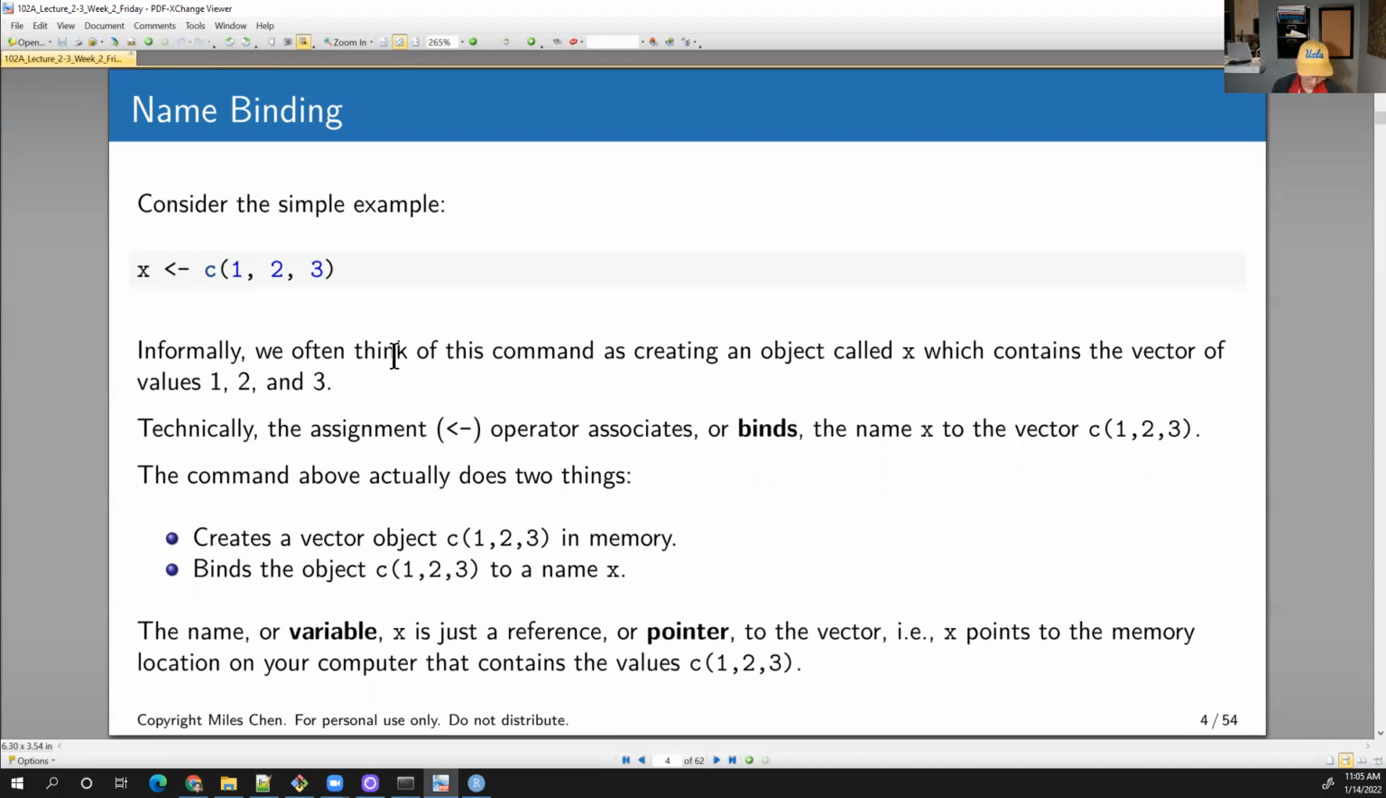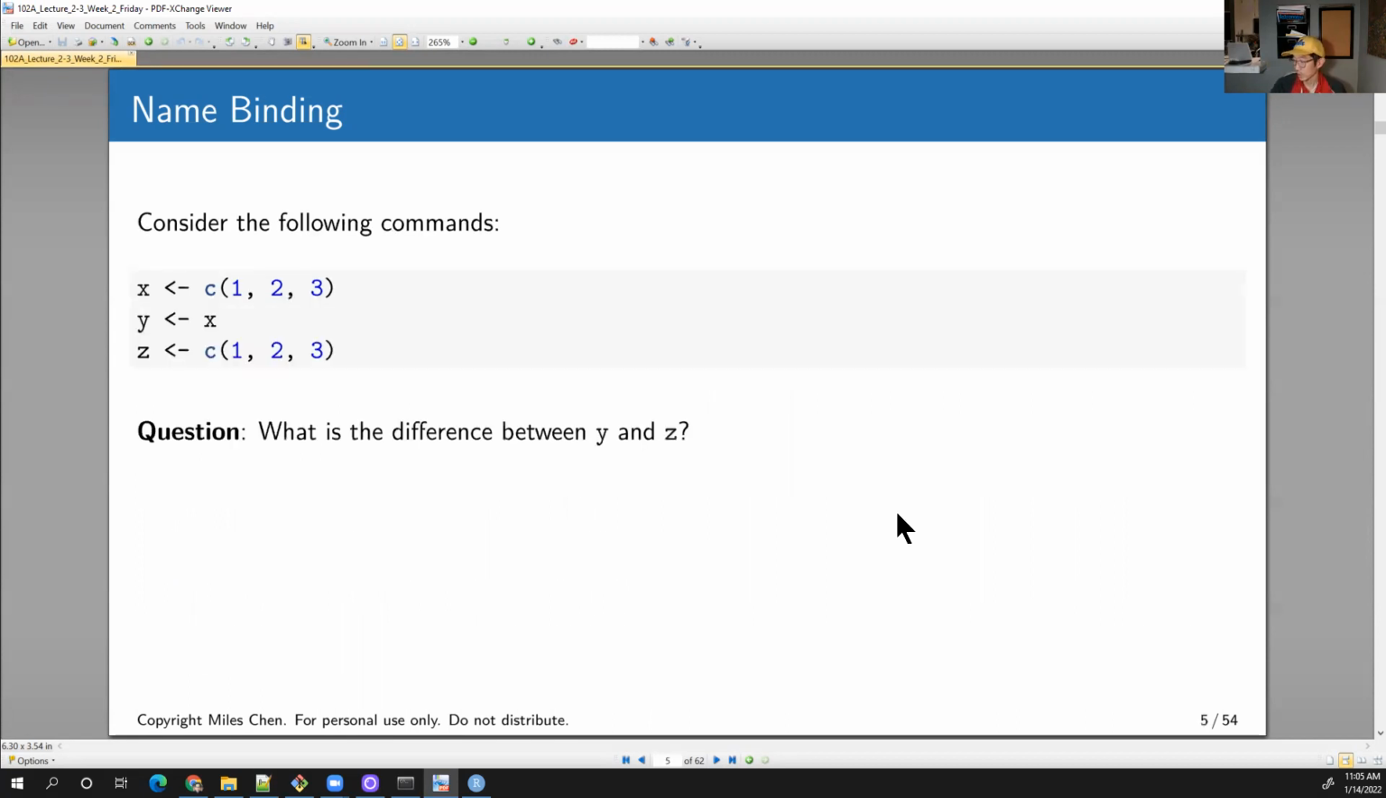So you do this, and inside your computer's memory, we create this vector, values 1, 2, 3, and we give it an address, and then that name x points to that location in memory, okay? And that's what's going on. And so when you do something like this, here I say 1, 2, 3 gets assigned to x. We're going to assign x to y, and then we're going to create 1, 2, 3 to z.